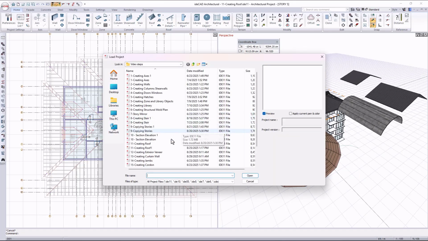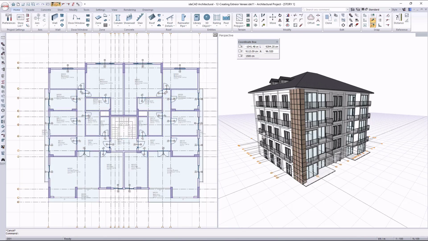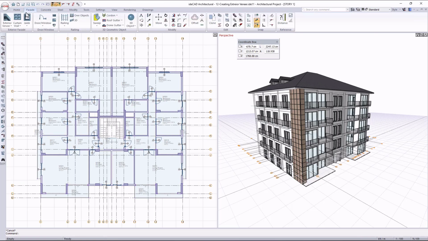Let's create exterior veneer. Click on the Exterior Veneer command under the Facade tab. When the command is activated, a toolbar appears with options to select different cladding types and to change the direction of the exterior veneer using the Swap Side command. By clicking the Settings icon in the toolbar, the Exterior Veneer Settings dialog is opened.